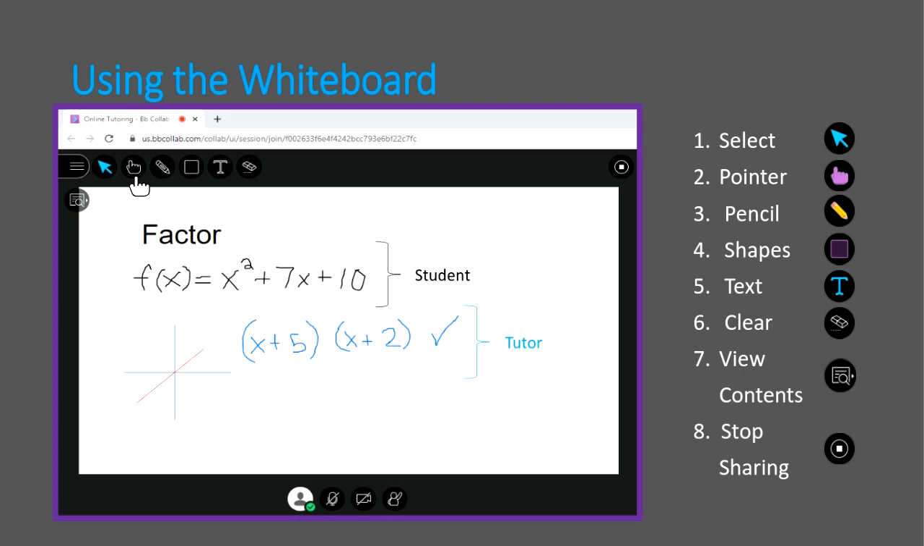So the pencil is how you draw on the whiteboard, and you can use either your mouse or your finger on the pad, or if it's a touch screen, you can use your finger on the screen to draw with that. And it also has different colors. So if you are trying to work with the tutor, you can each have your own color so you can see what each one of you is doing at the same time.